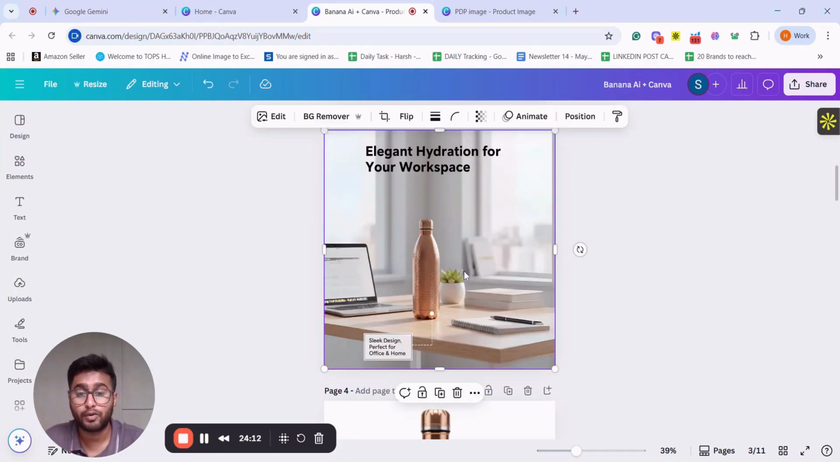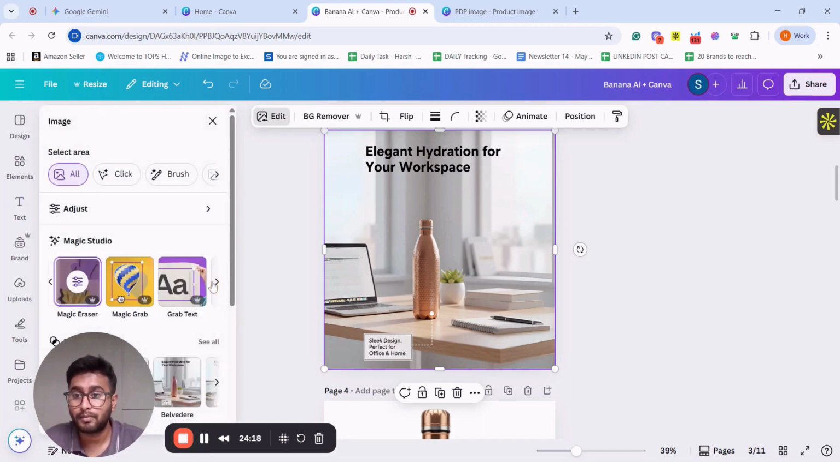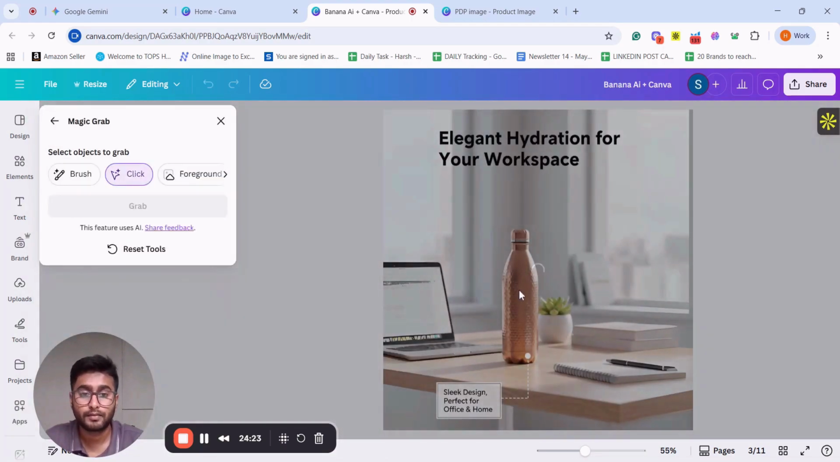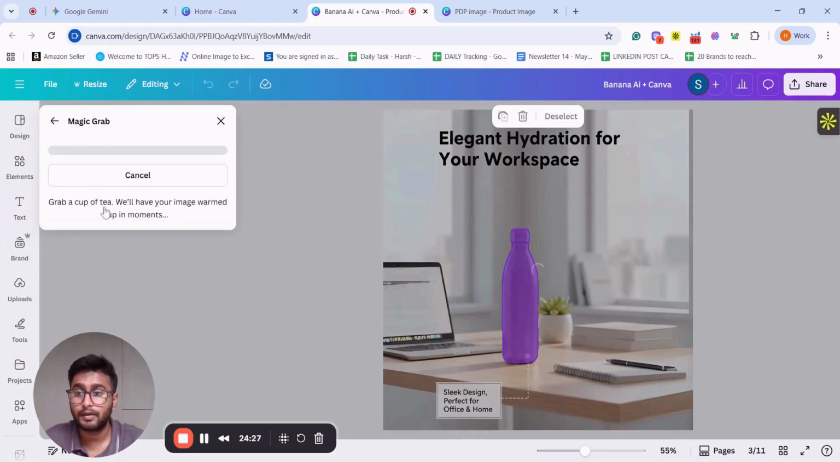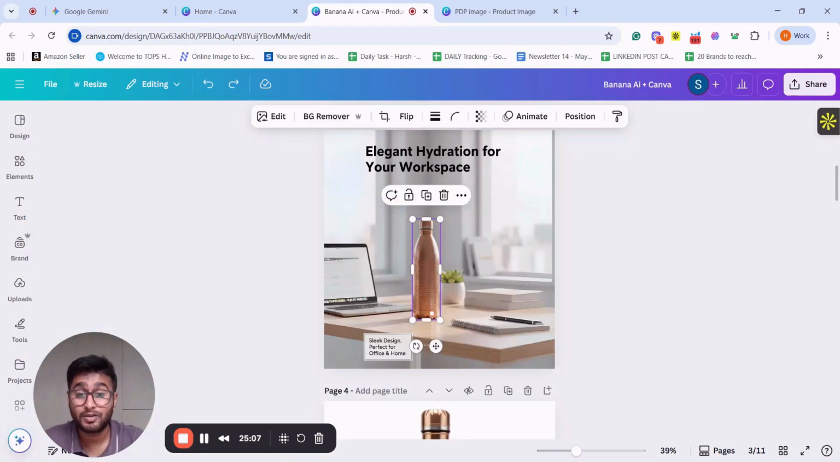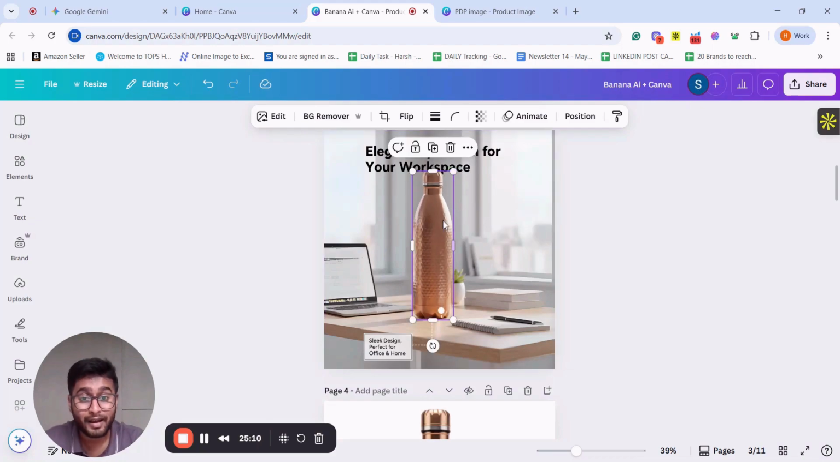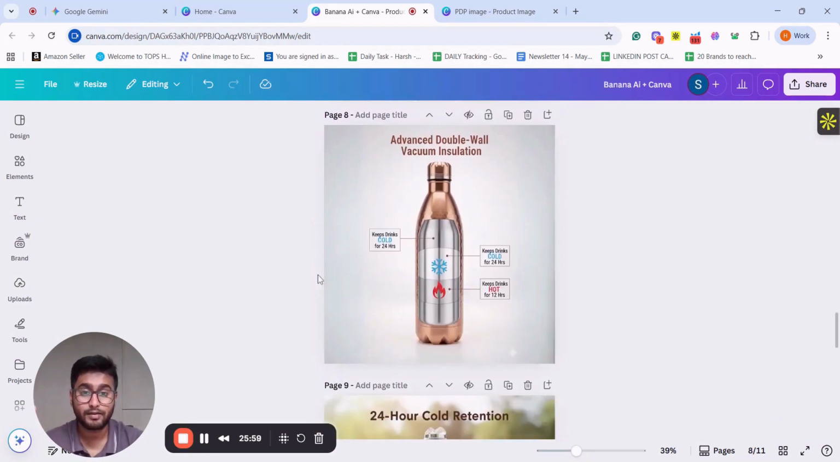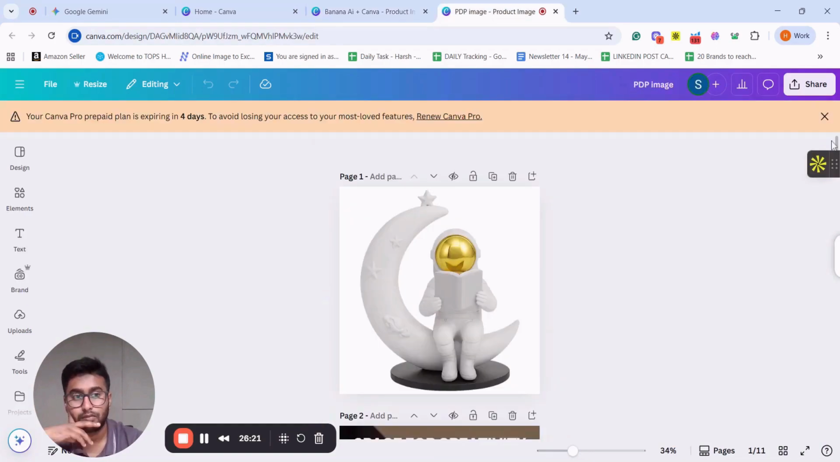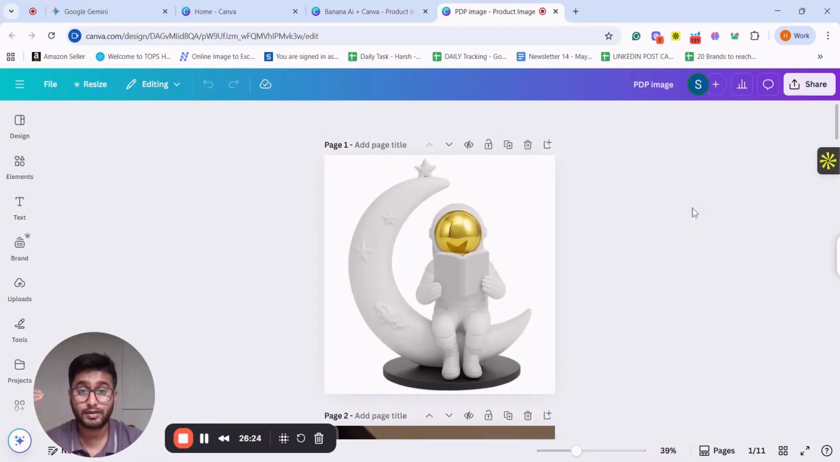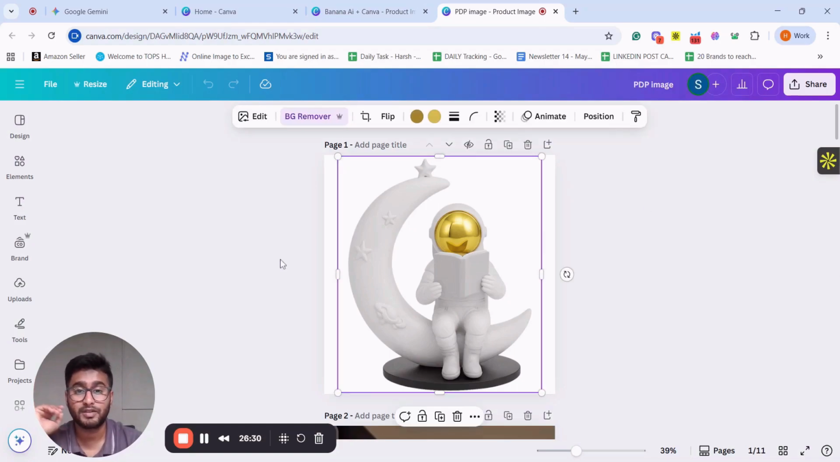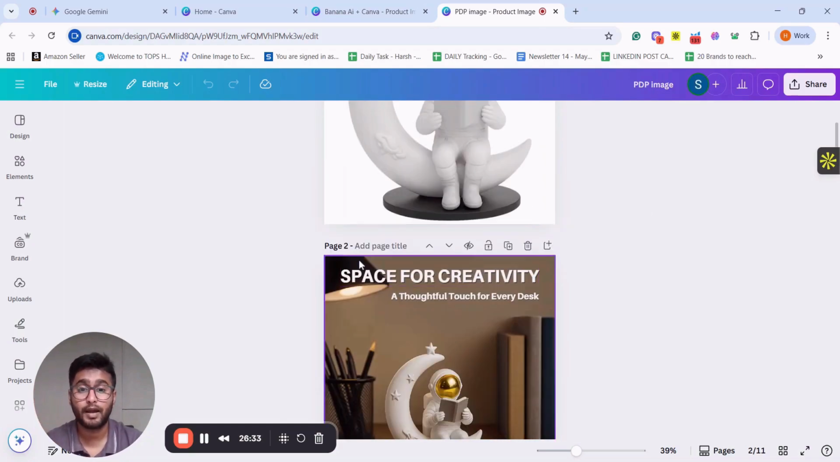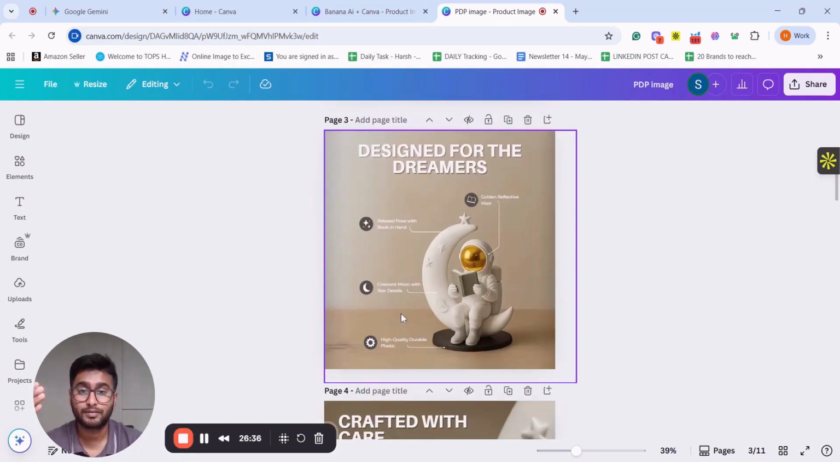So let's say I want to change the placement of my bottle. So again, click on edit. Again, magic grab. Select the bottle, grab. Now you can actually adjust the bottle size and its placement. So this is the final result which I have created. I even tried the same for another product, which was this. I clicked 4 or 5 images of this product from multiple angles, and here are the final results.